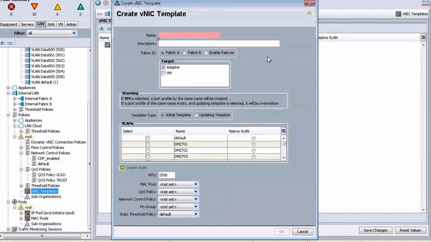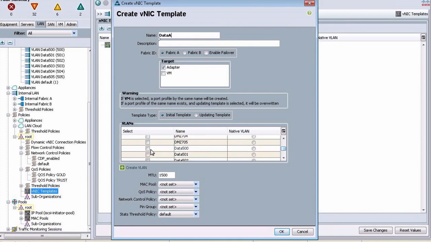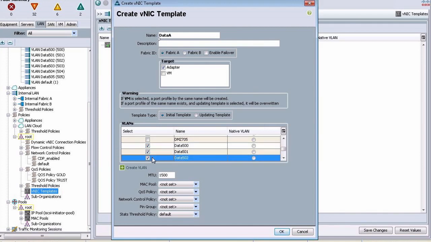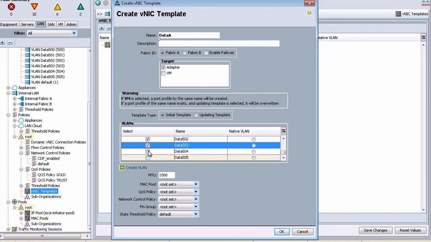So I have quite some more configuration to do here. The first one is I'm going to call this data for A. What I mean here is that I'm going to run it across Fabric A. I will not do failover because I don't care about failover. I will make sure that my system will do failover. And I'm going to enable all the data VLANs. Like we talked about yesterday with disjoint layer 2, VLANs can never overlap between the different joints.